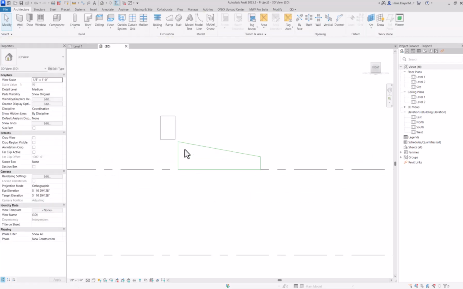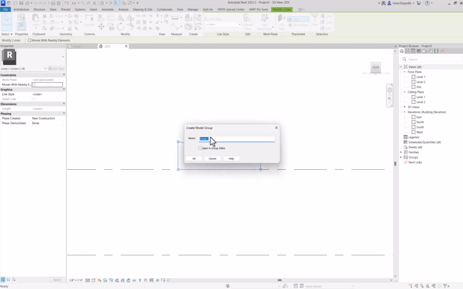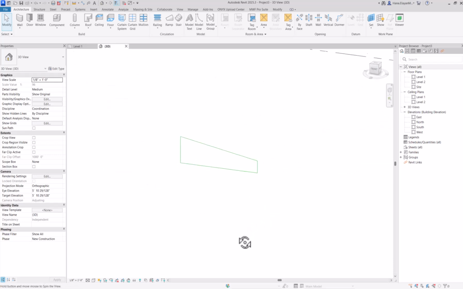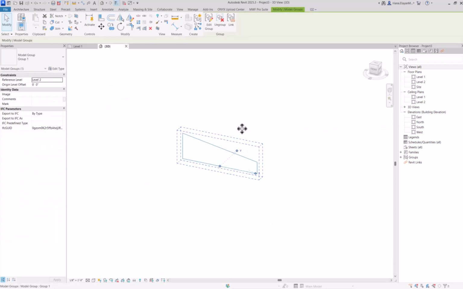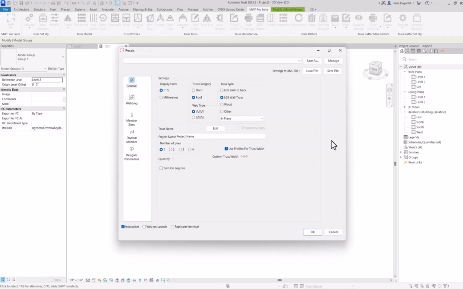What I'm going to do is select the lines that I've just created, and group them. You can call this group whatever you like, and hit OK. The next step will be to go to the Truss module and select the group and click on Create. This will open up this dialog box, and you can fill in the information that you need.